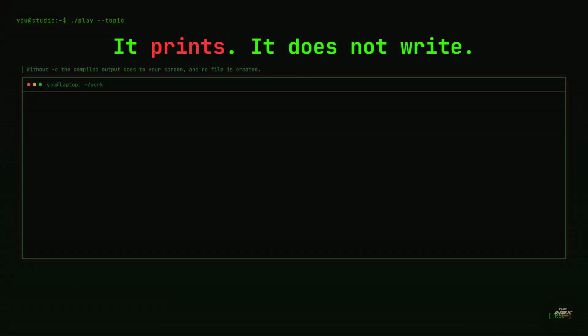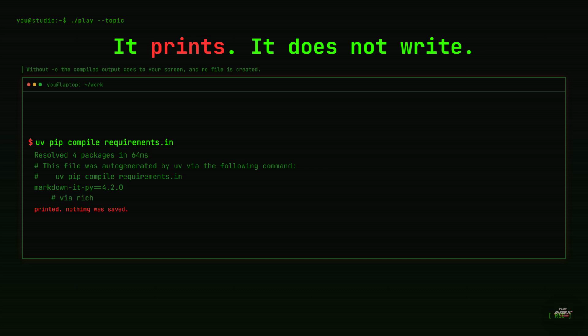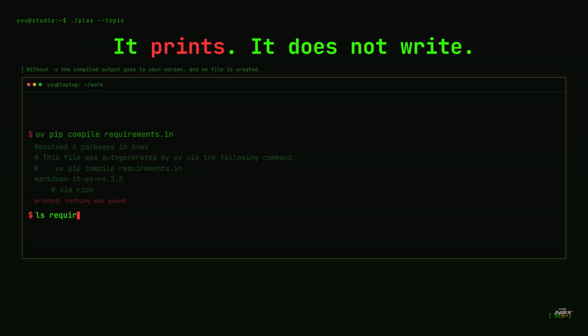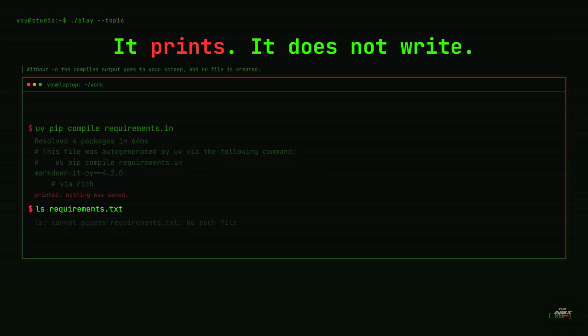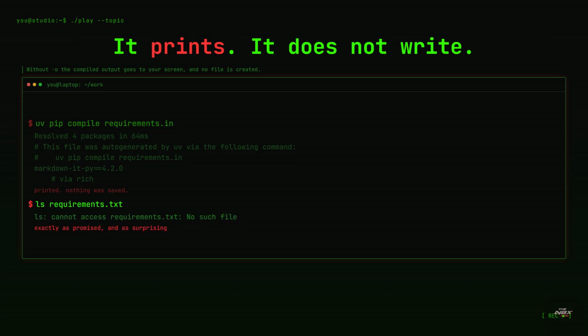And here's a trap that catches almost everybody the first time. Compile prints its output. Compile does not write a file unless you pass -o. So a beginner runs the documented command, sees the result scroll past, goes looking for requirements.txt, and finds nothing there.